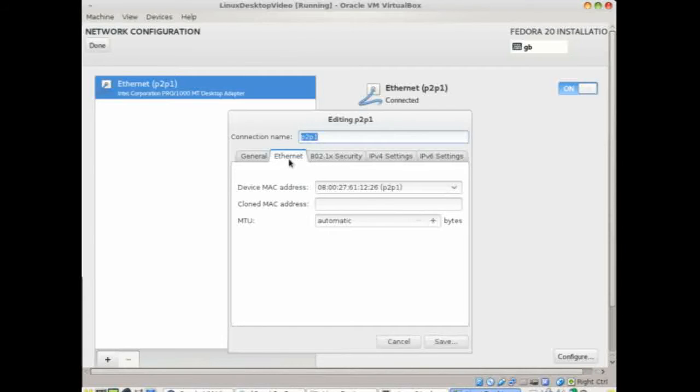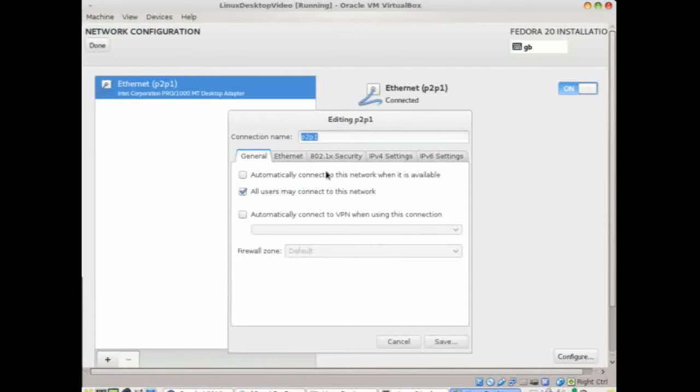So first off, it puts me in Ethernet, and it tells me the unique address for that device. If I click on General, I can see that it's not going to automatically connect by default. So I do want that to happen when the system starts up, so I need to tick that box. So that's the reason for coming in here. If we don't tick that box, you won't have internet connection when the installation is finished and your machine starts up. Also down here, all users may connect to this network.